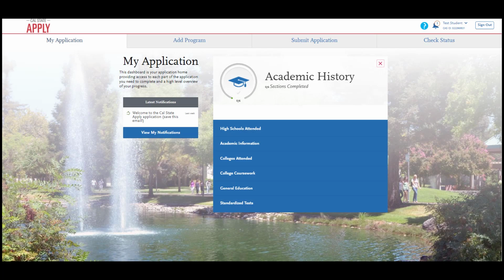As we've mentioned in other videos in this series, you are able to complete tiles in whatever order you like throughout the majority of the application. That said, there are a couple tiles that depend on the completion of other specific sections first. For example, general education depends on the information entered in college coursework, and college coursework depends on what's been entered in colleges attended. So I'm going to go ahead and start with the first tile, high schools attended, and work my way down.